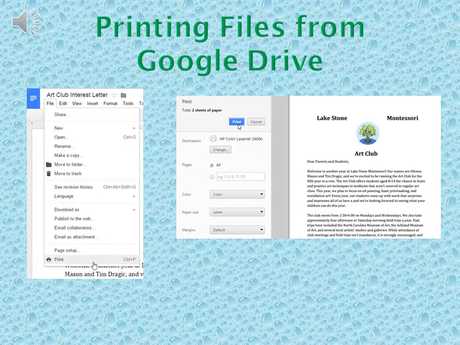Now let's talk about printing files from Google Drive. You are first going to double click the desired file to open it. You're just going to double click any of the files. Then you're going to select File and then Print. You can see that in the picture there. The Print dialog box will appear along with a preview of your file on the right. Choose the desired options, then click Print.